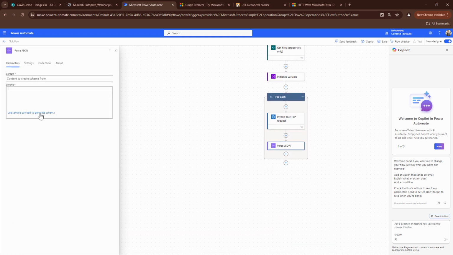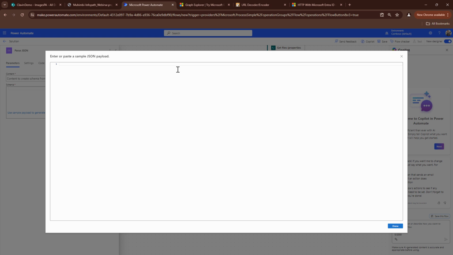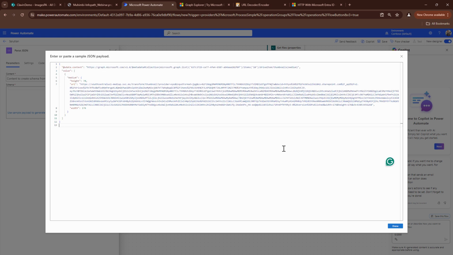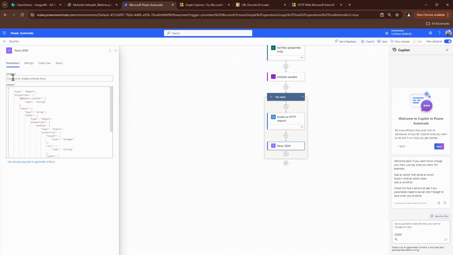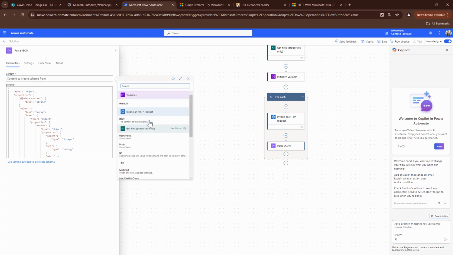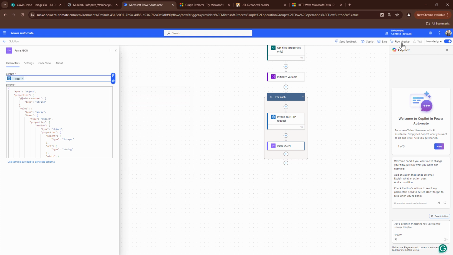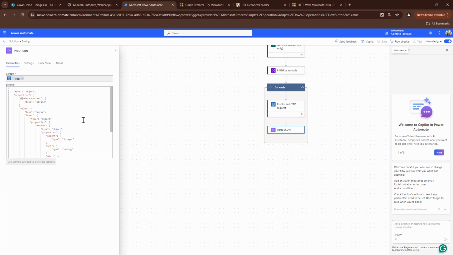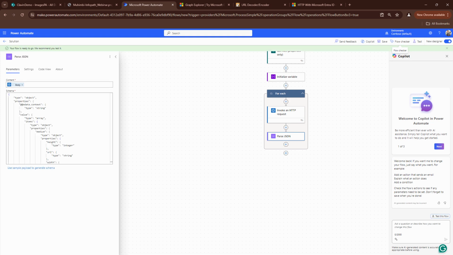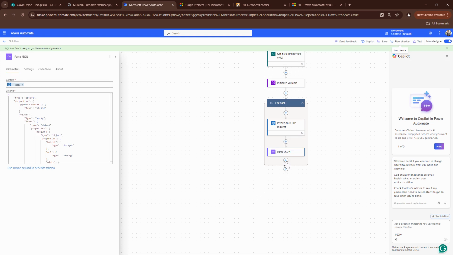So I'm going to click on parse JSON and paste in the sample payload that I went ahead and copied, and I'm going to pass in the body out here. Once I have the body, what I can do is go ahead and access the variables.